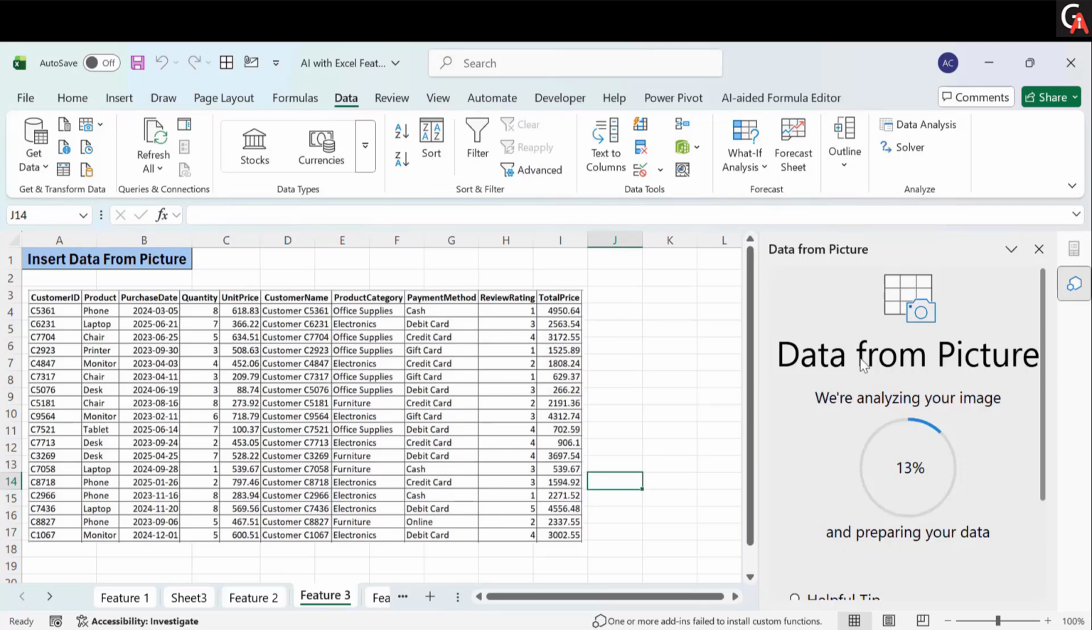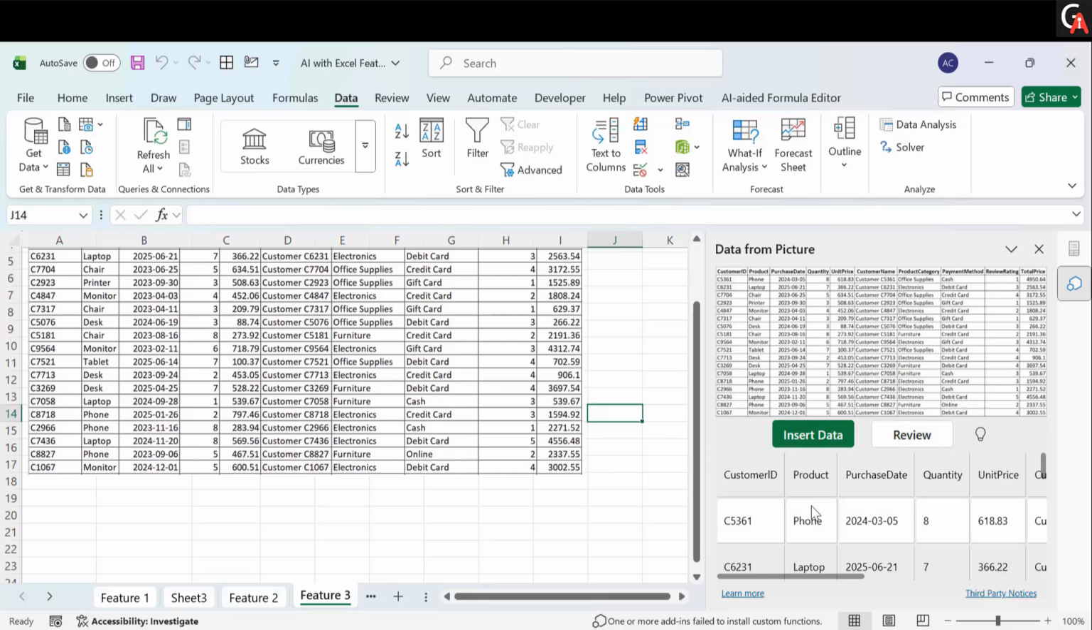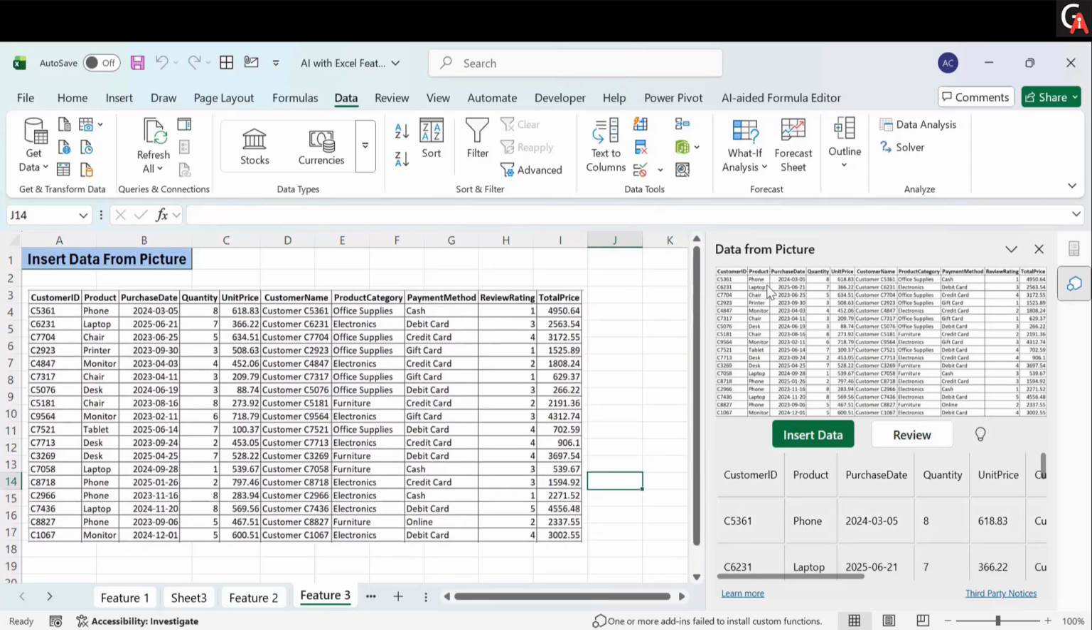The OCR technology behind that is going to understand this data, and it is going to convert all the data that is there in that image format into a proper Excel table. Here it is going to ask you to review your data, and you'll be able to see your data. These are my column headers, and this is the data in it.